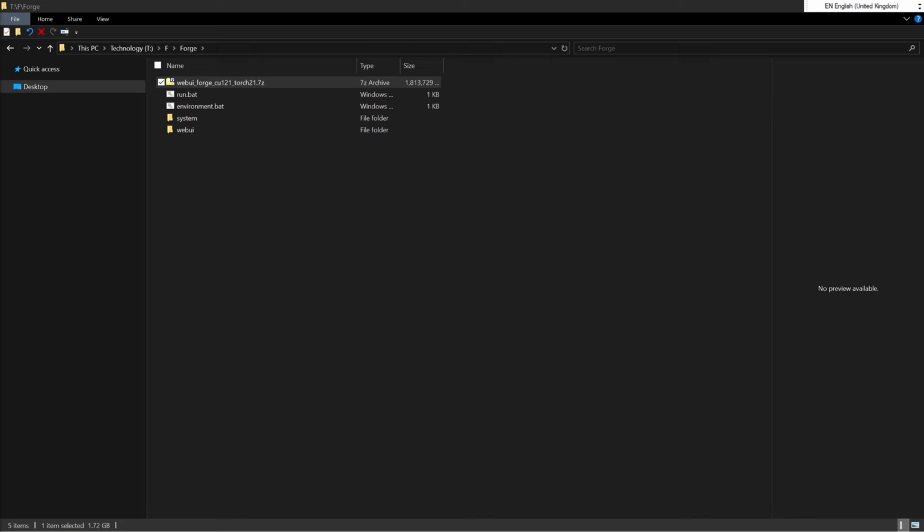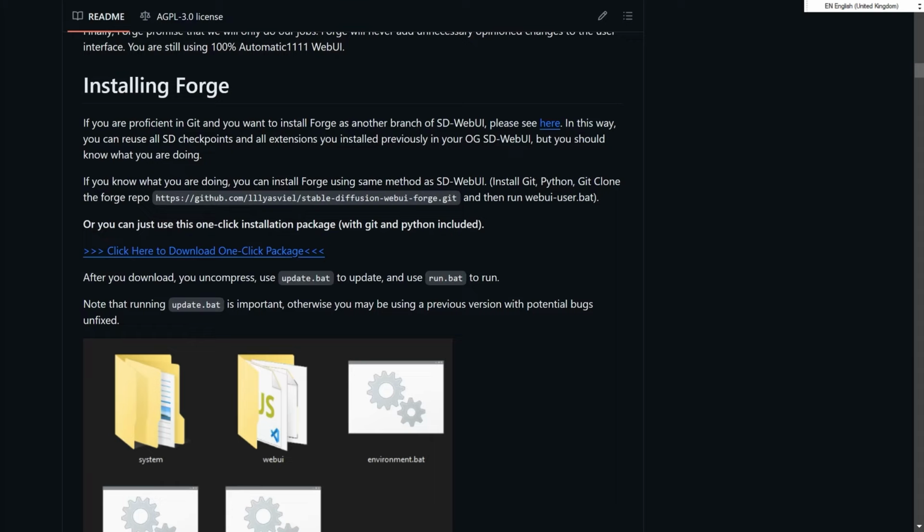Now, I think the instructions that we had were to update first and then to run. So let me just double check that. So they do say that running update.bat first is important, because that may remove some bugs that they've fixed in the meantime. So here we are. Let's run update.